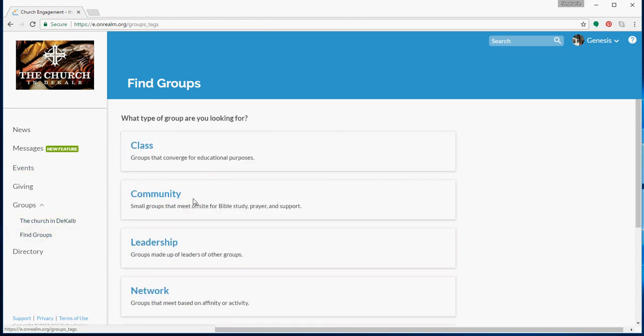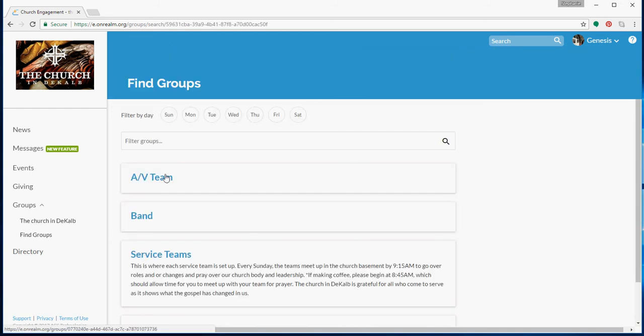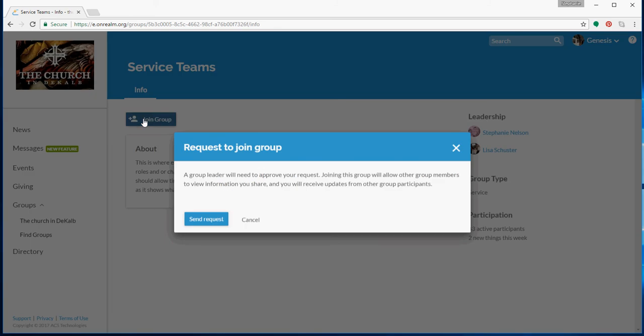Now let's say I'm also wanting to serve somewhere. Well, all you have to do is head down to Service, click on this, and you have different ways in which you can sign up to serve. You'll have a request to be able to join the group, and at that point you'll have the opportunity to talk to the ministry leader or someone else, and they can communicate with you what's going on and help you join into that group or sign up in specific ways. So let's go ahead and click on Service Team, and as you can see, I'm going to ask how to join the group, and then a group leader will approve my request.